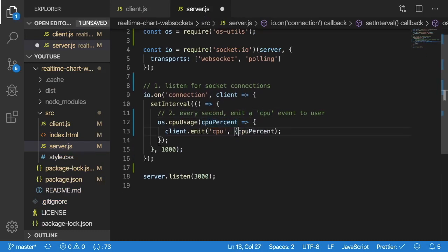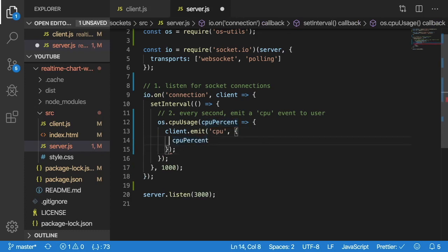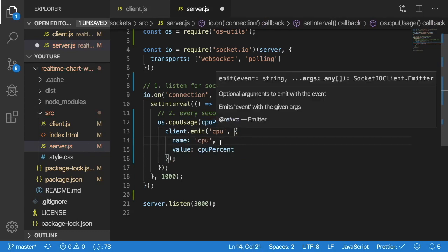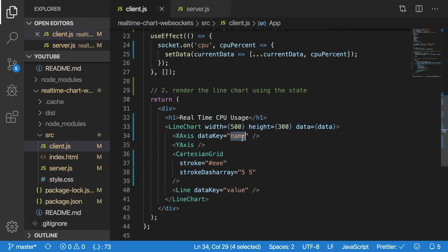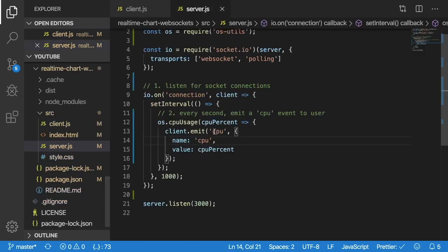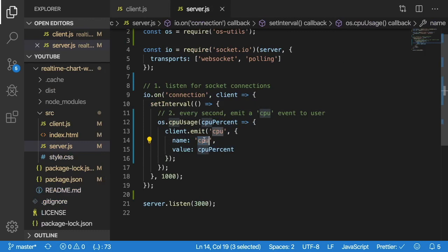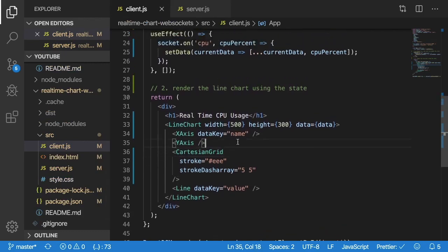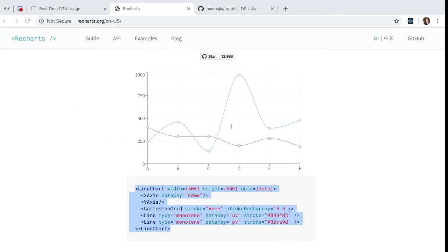So let's just change this to an object instead that has a value and it has a name of CPU or something. So let's change the data key. Yeah. So the x-axis is what you want to display on your x-axis. In this case, I don't even think we need to display anything here. We could probably just leave that blank, but we'll see in a second. I think at this point, we should be able to run this code and see if we get some errors or if this even works.